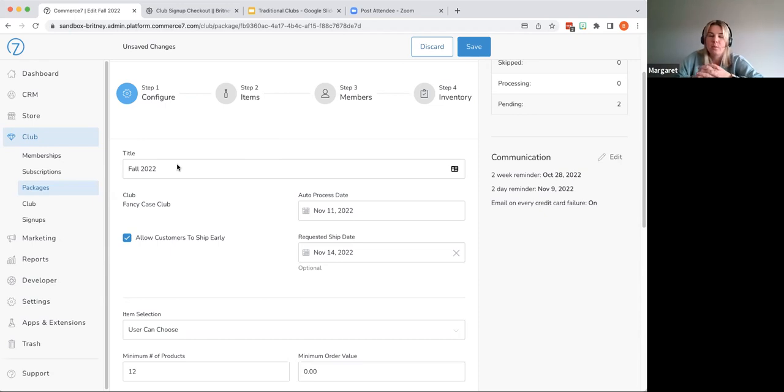This is because when the club package is activated, we generate, on the back end, carts for these orders, which don't show in the cart section, but they're in the database. And we have those SKUs listed in those carts.